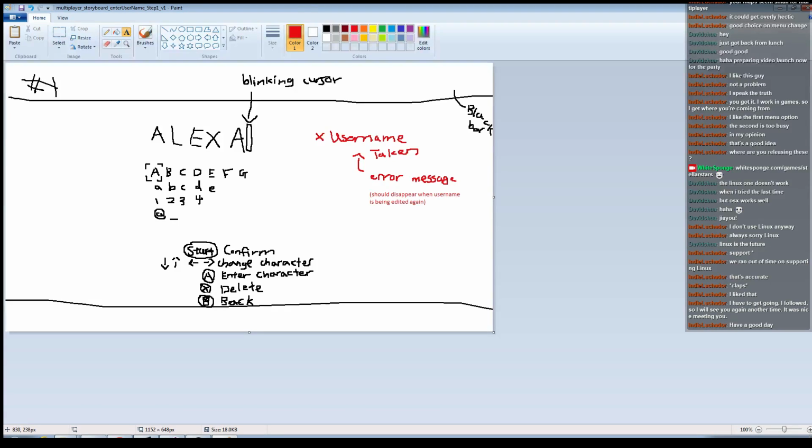Okay, so that's the error message, and it'll be somewhere to the right of the username, to the right of where you have entered your username. Yeah, so this is version 1.